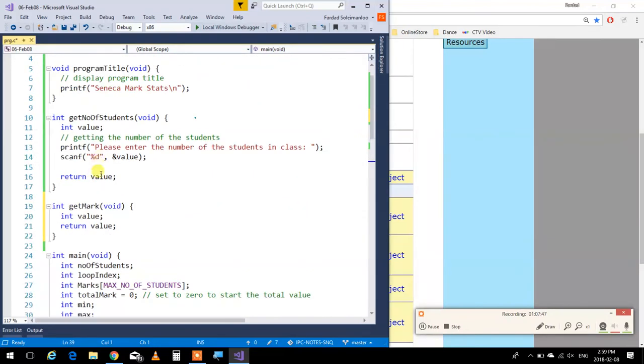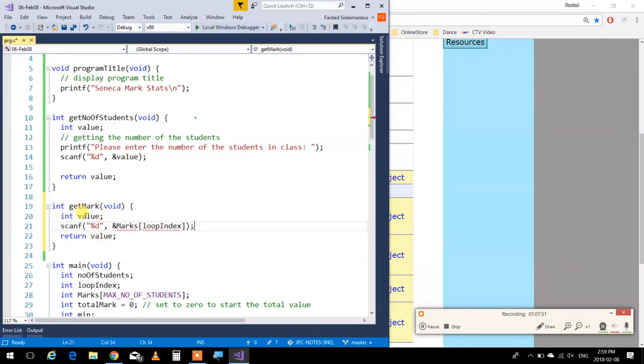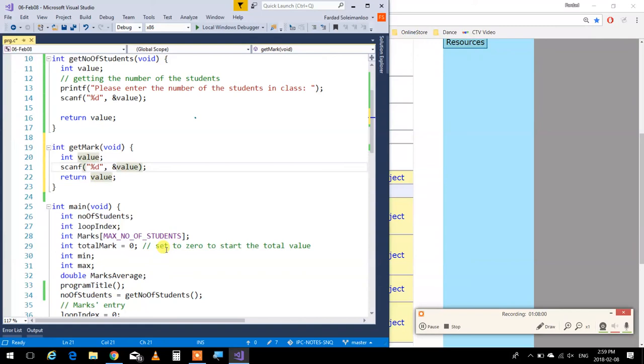Copy. Paste. Copy. All right. So getMark gets the value and returns it, right? It's an integer, correct? It looks very simple, right? But you'll see it's going to be better soon. You'll see why we did this.